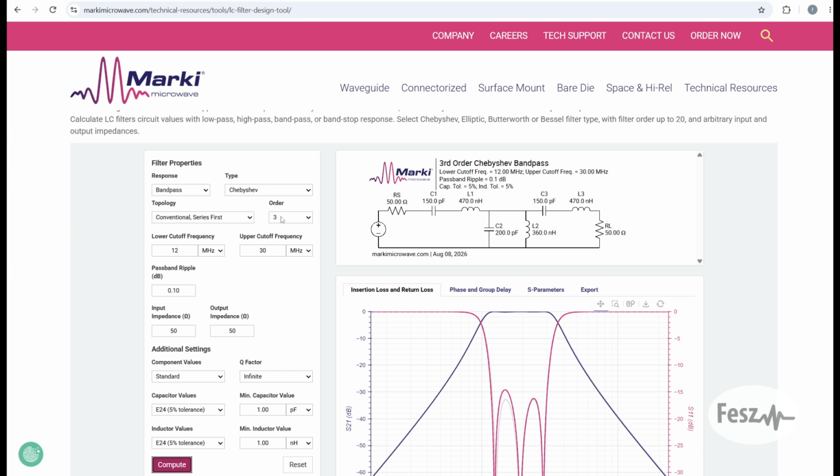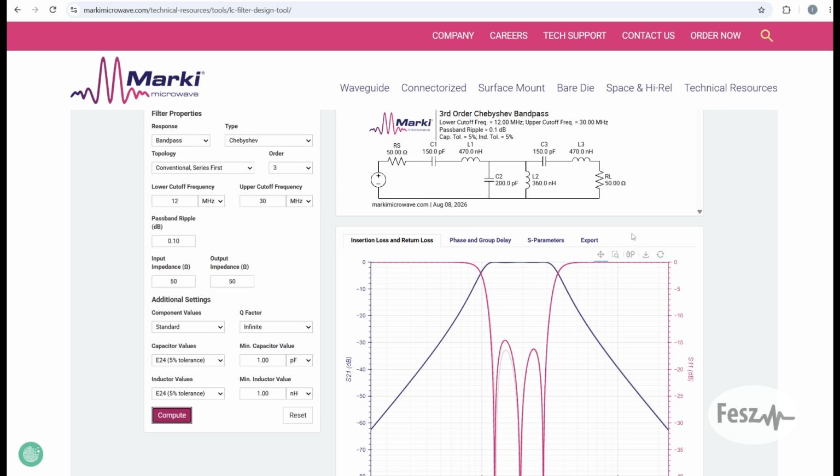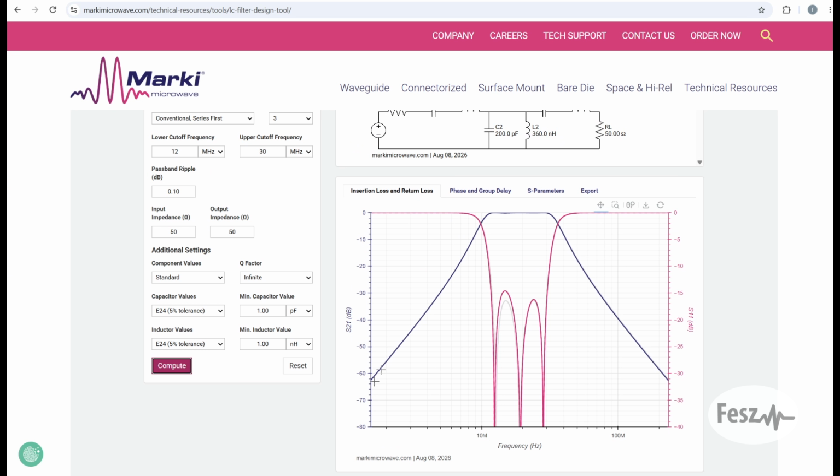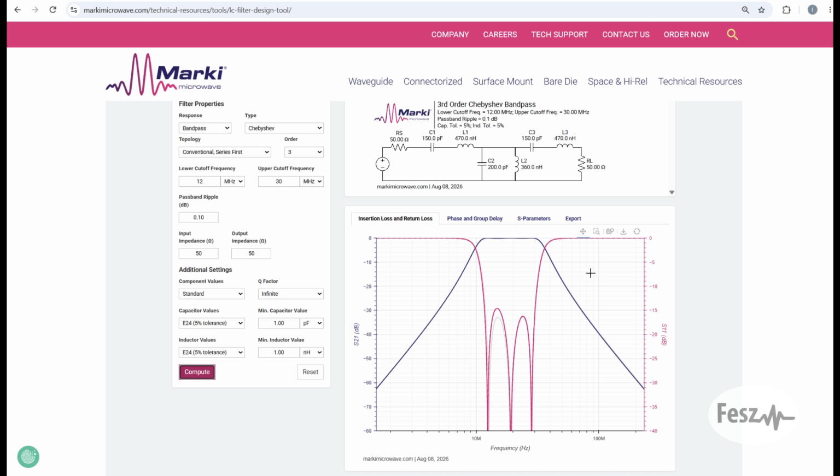So it's a third order Chebyshev type of bandpass that has its corner frequencies at 12 and 30 MHz, and this should keep the component count quite low, so there's only 6 components in here, and we still get a pretty decent response, so very good attenuation both at low frequencies as well as high. So this is what I'll attempt to build today.